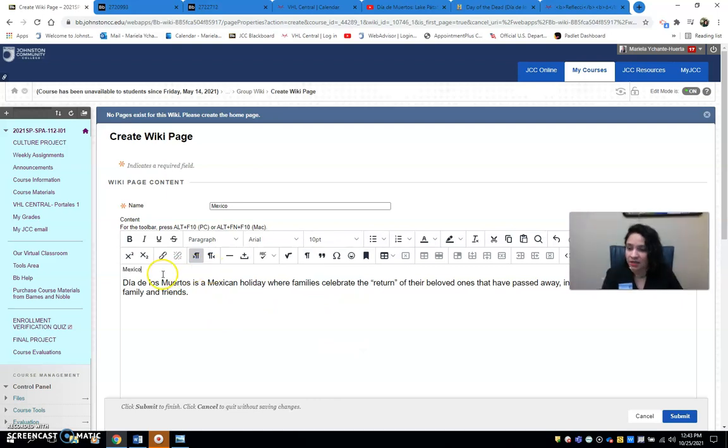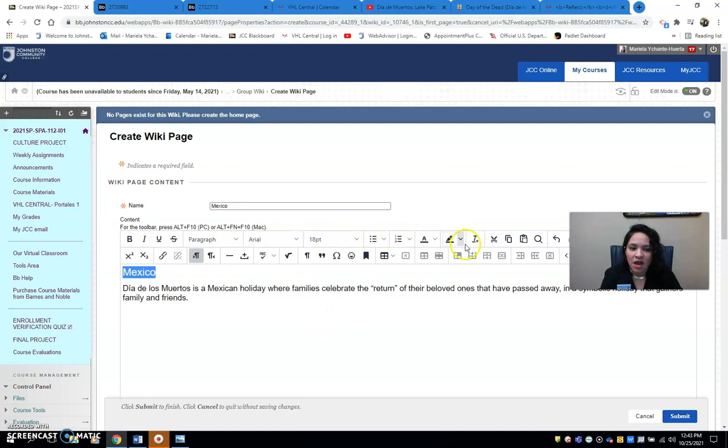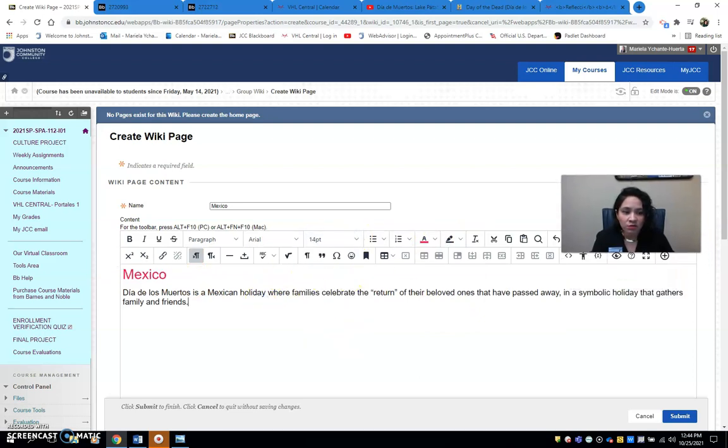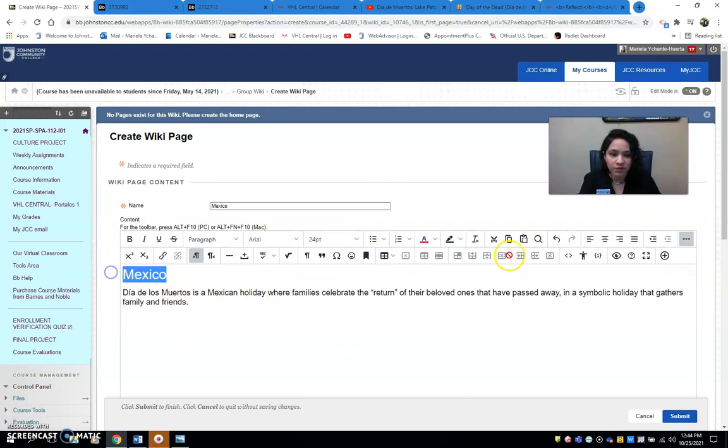Mexico. That is my heading of the very first thing that we're going to see. So I want this to be a little bit bigger, and I want to see it in a different color. So you can do all of that because you have that freedom here. You can also put this centered. So whatever you want to do in here is going to be saved.